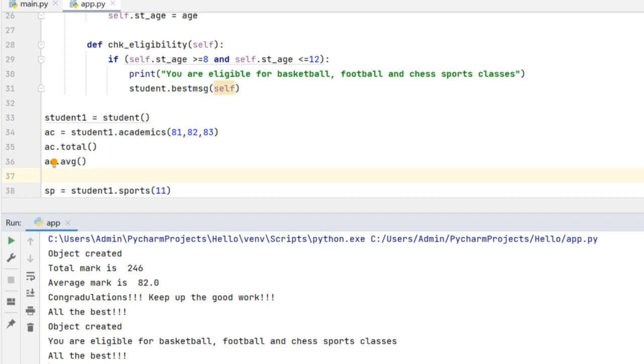Hey guys, I hope you now understood the nested classes in Python and how we can call the methods in the inner classes.